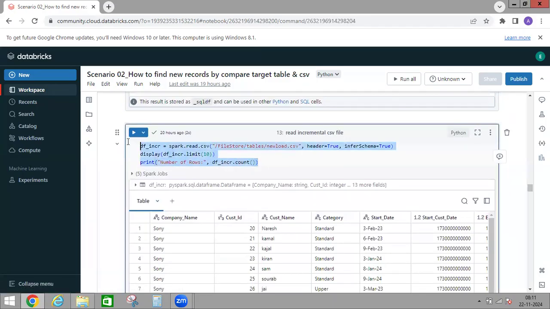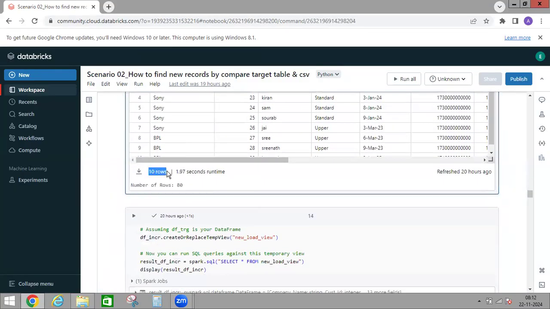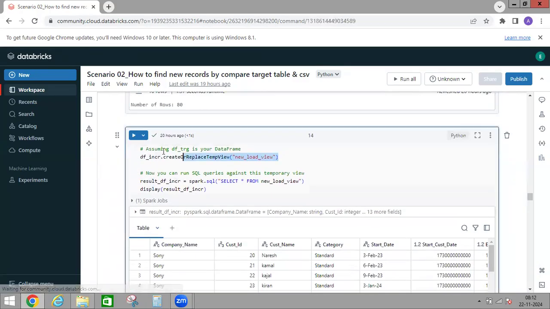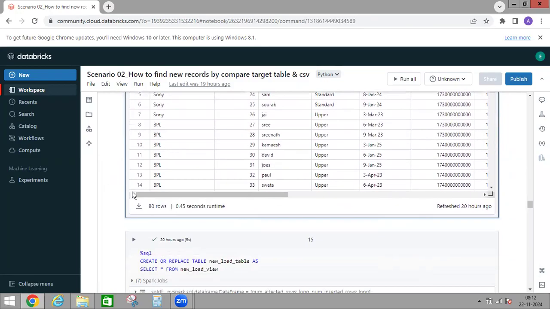So that I'm reading here, new load.csv limiting, and I want to know how many records are in this new CSV file. Since I limited it to 10 rows, it's showing 10, but actually in total it has 80 records. Next, I'm creating a view on top of this data frame and retrieving it in tabular format using spark.sql, select star from this view. It displays whatever we have in the new CSV. In this we have a total of 80 rows.